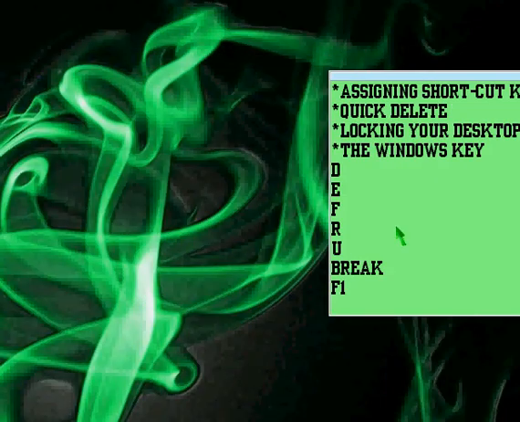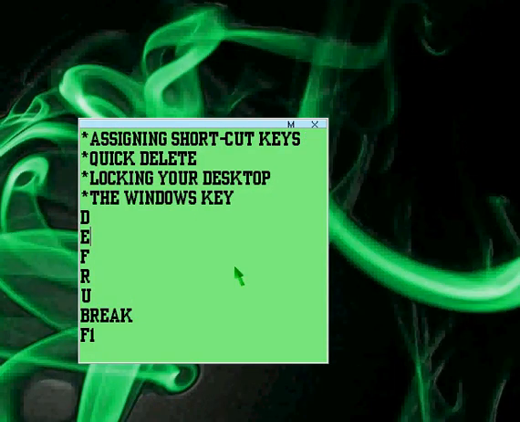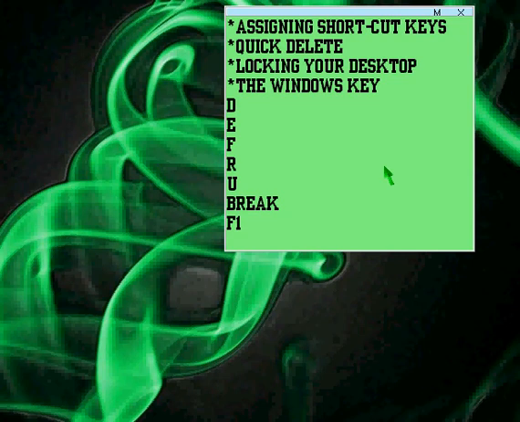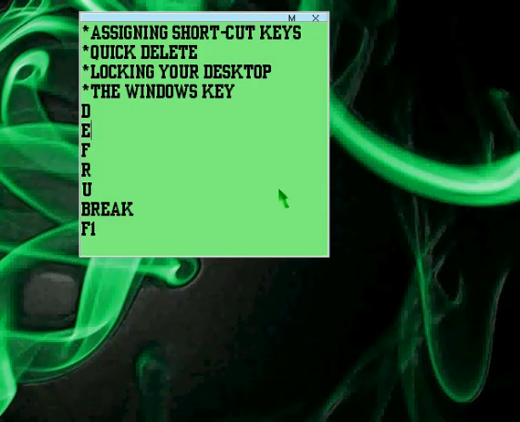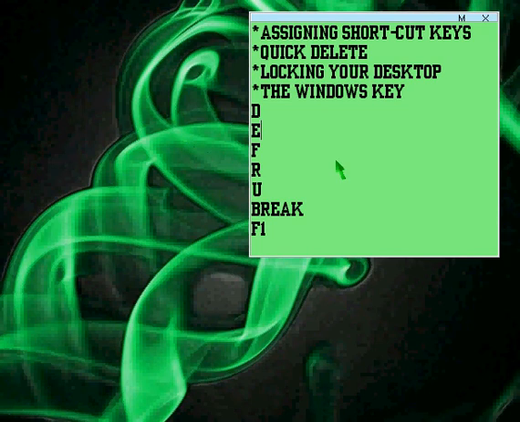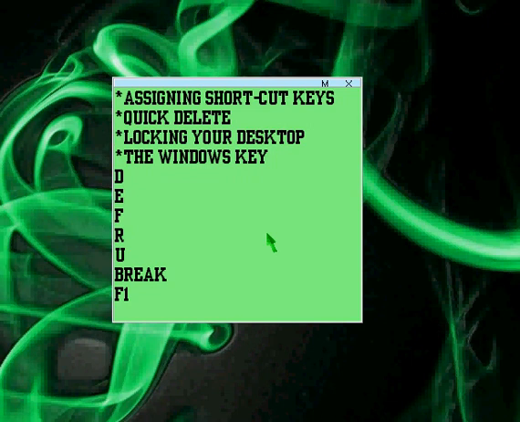There you go. Next is locking your desktop. All you have to do is press your Windows key and then L. It will automatically log you out of your desktop or your account. That is if you're going to do something and you want to log out immediately, so that's Windows then L.